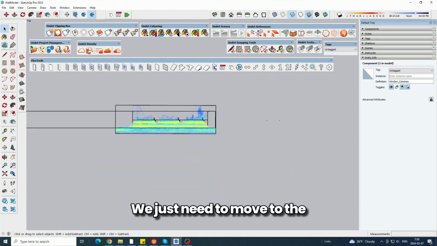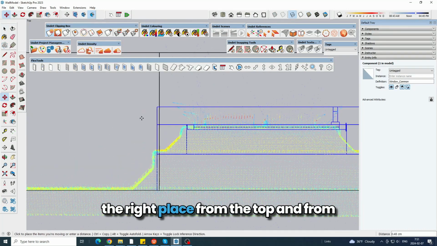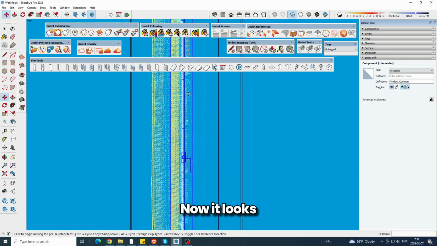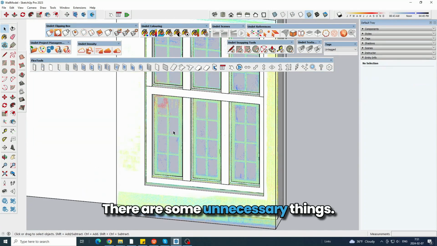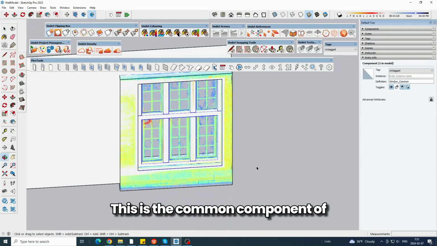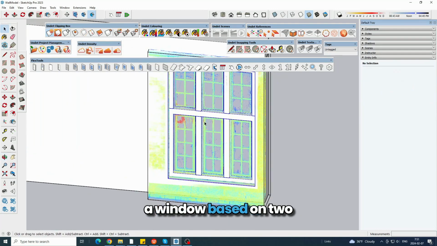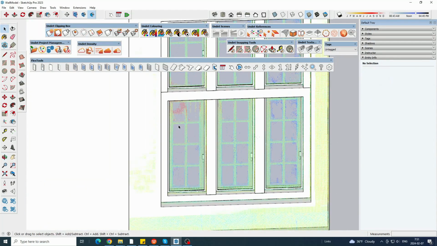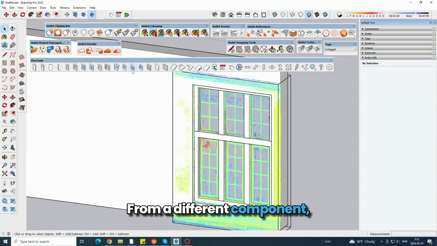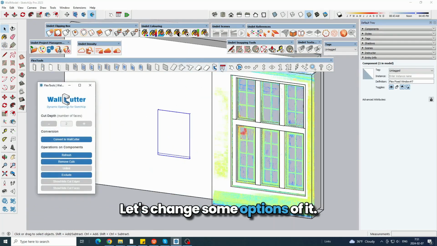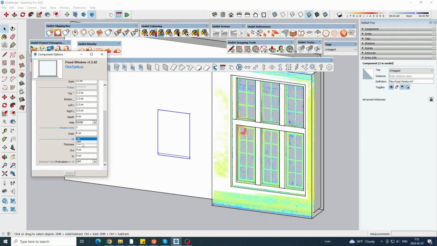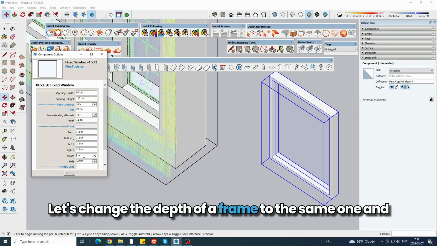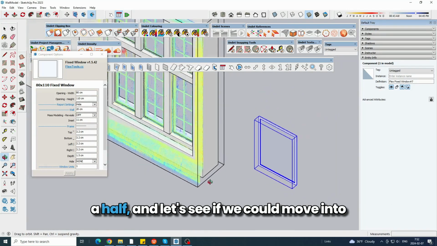We just need to move to the right place from the top and from the side. Now it looks better. There are some unnecessary things. This is the common component of a window based on two different components like this. The idea is to create other windows from a different component. Let's change some options of it. We don't need fill. Can we move a little bit? Let's change the depth of a frame to the same 1.5.